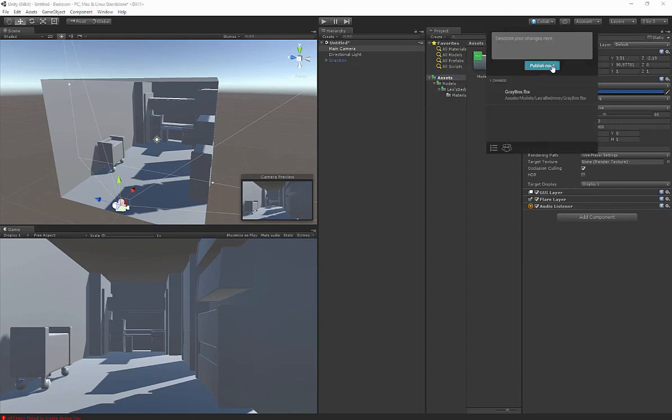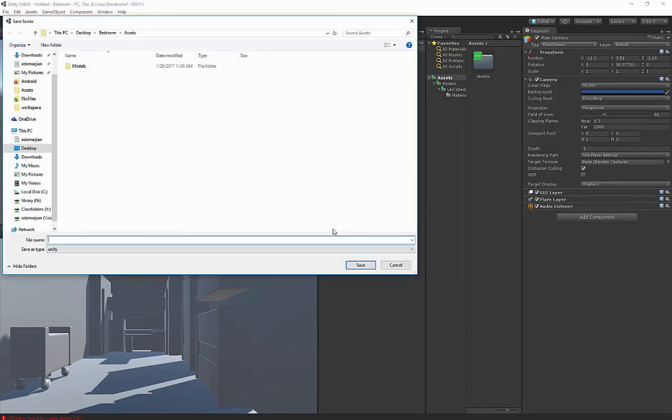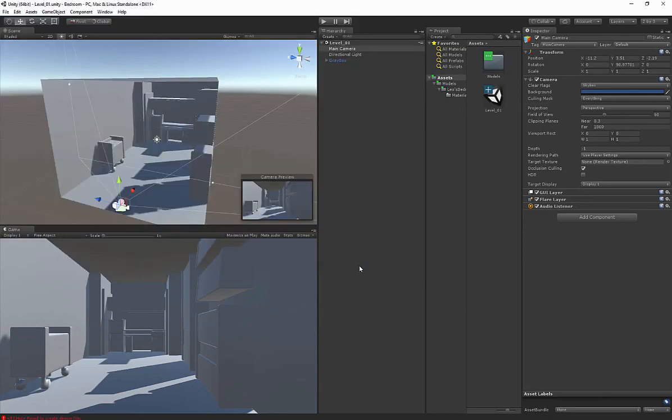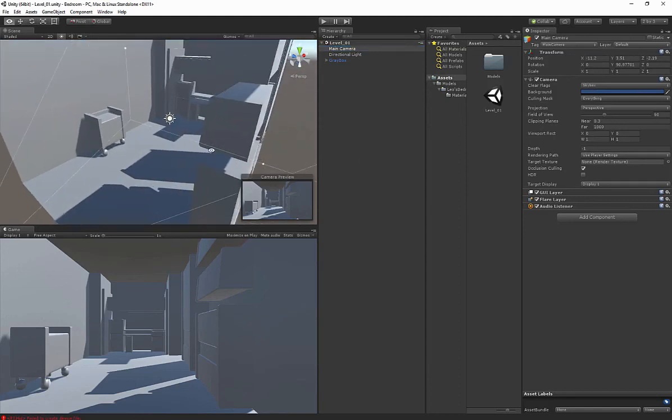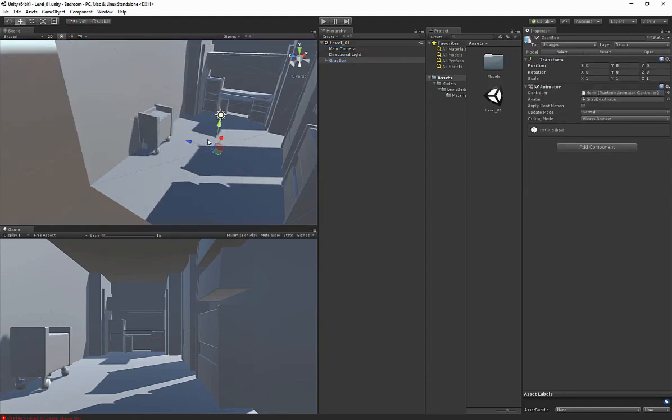So I'm going to go to Collaborate. I'm going to say increased size of room. Publish now. Hit save. I'm going to save my scene as level_01. I'm going to hit save. And so now you can see that it published everything. And then in the next video, we'll take a look at breaking up and unwrapping one of these elements.